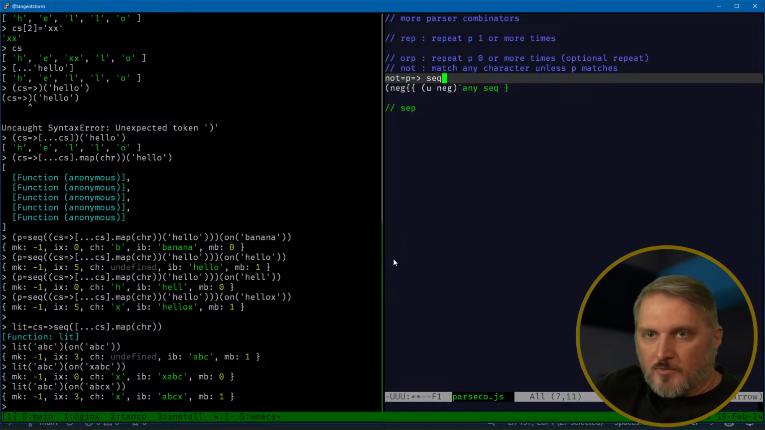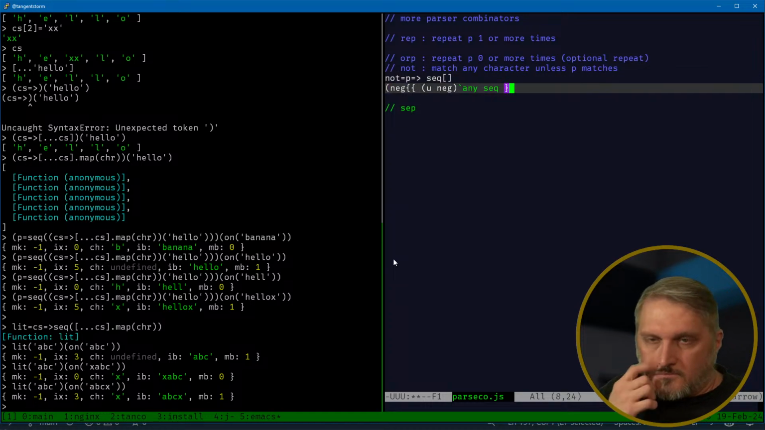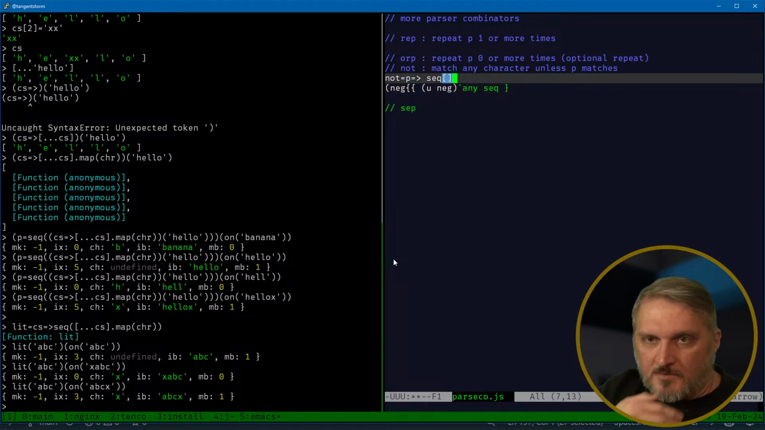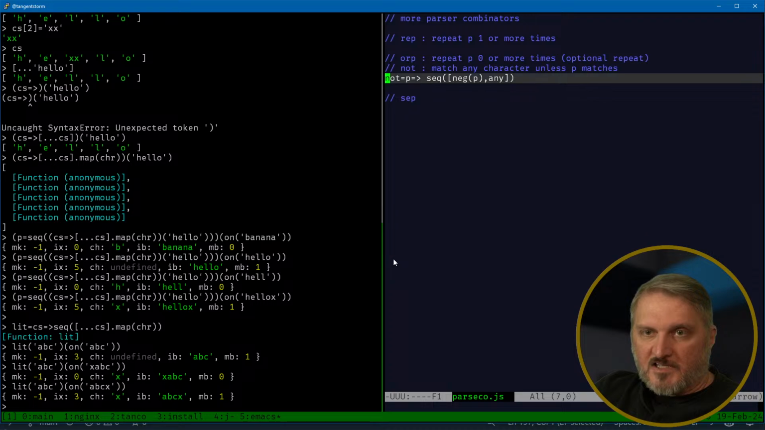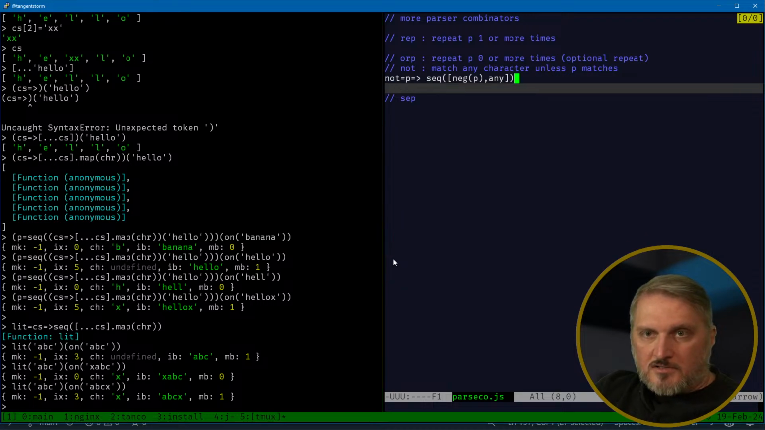This is the J version, it's all postfix, because that's how you have to write. Higher order functions have to be adverbs or conjunctions, and they take postfix. So sequence of neg p or any. Great. So we look ahead and we say it's not that, and then any. Okay, this match. So let's try it.